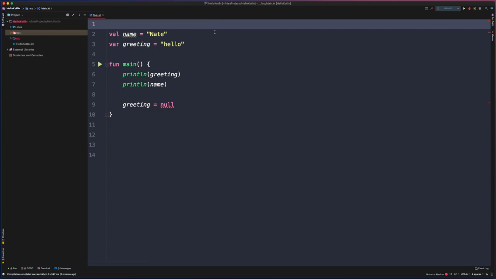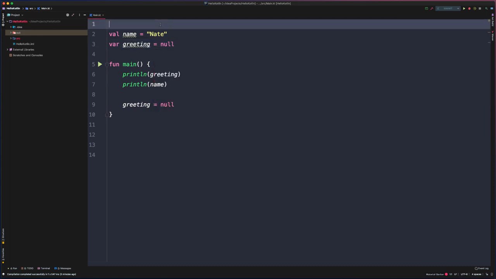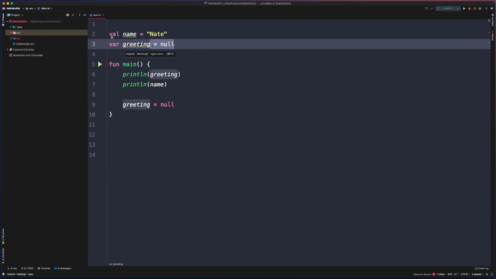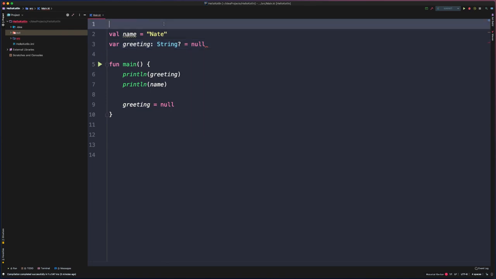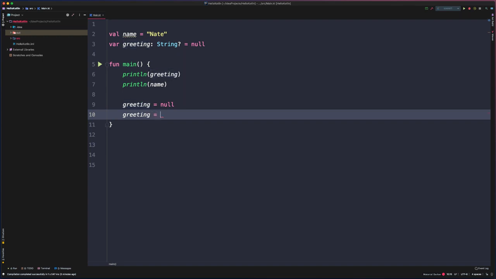So if you want to have a nullable string, you might try and just assign null. However, we get a warning saying implicit nothing type. This is because greeting now cannot really be inferred. It doesn't know what it is a null type of. So in this case, we will need to go ahead and specify a nullable string. Now down here, we can assign null to greeting, or we could assign an actual greeting.